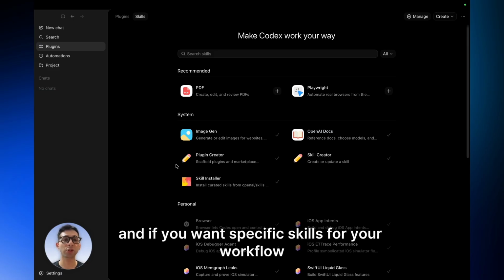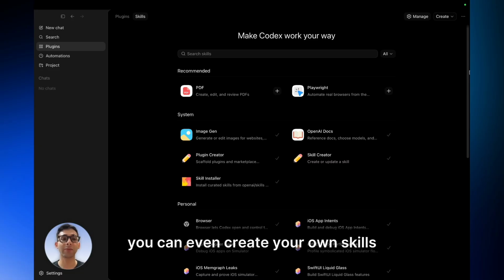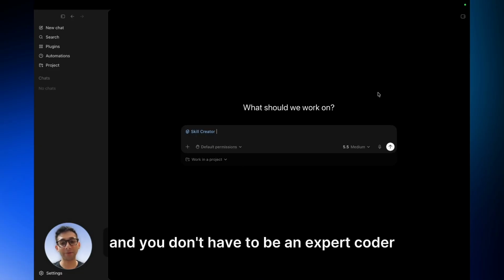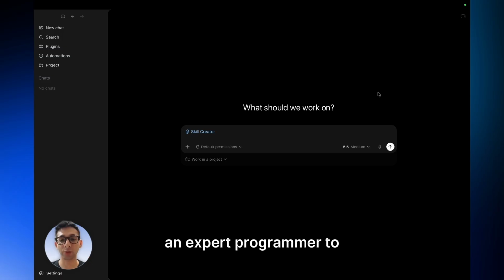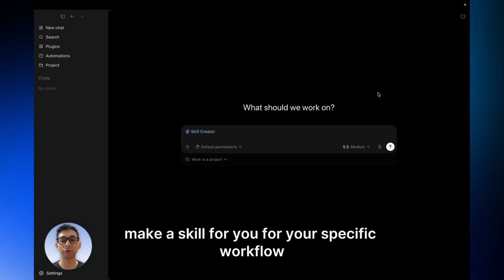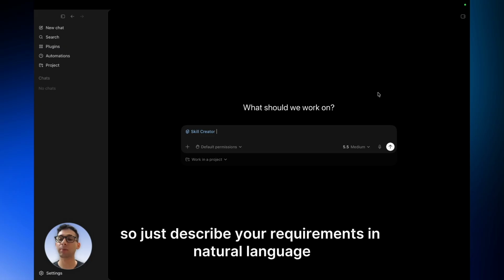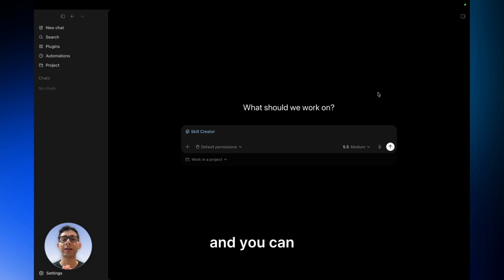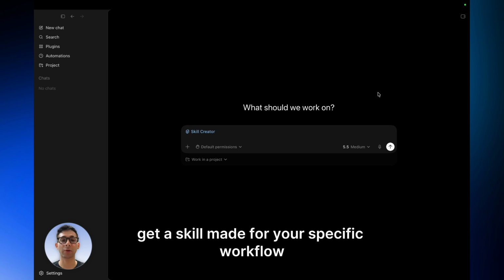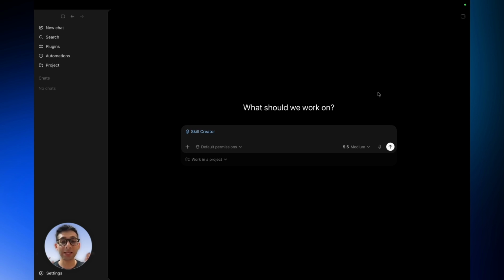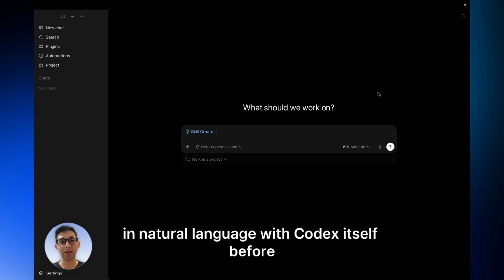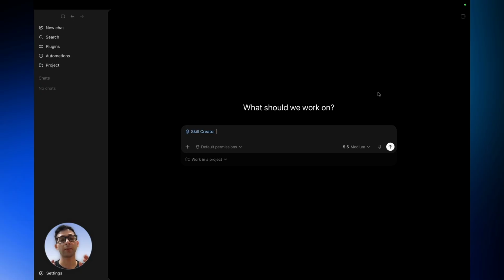And if you want specific skills for your workflow, you can even create your own skills. And you don't have to be an expert coder, an expert programmer or expert writer to make skills. You can literally just ask Codex to make a skill for you for your specific workflow. So just describe your requirements in natural language, and you can get a skill made for your specific workflow by Codex itself. So it will basically teach itself how to do your specific task, and it will be reusable. Just like how you could make plugins in natural language with Codex itself before, you can do the same with skills.